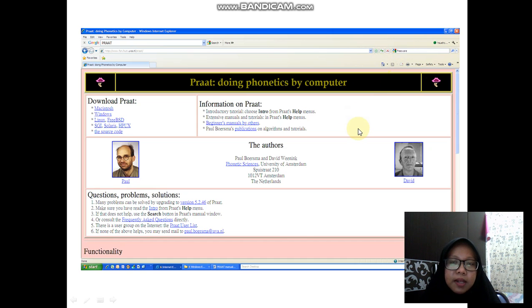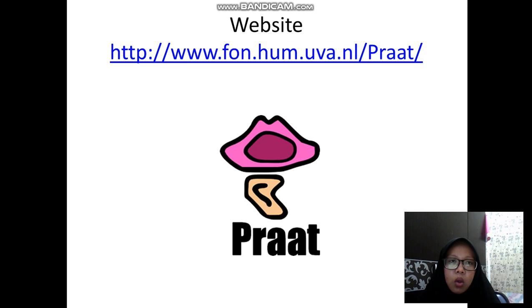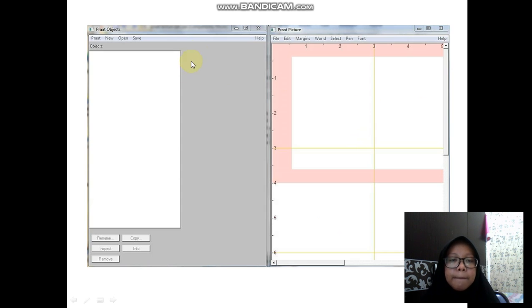Now, Praat is freely available on the website. Here is the URL where you can find more detail about Praat. So guys, you should download Praat. The icon is the one with the pink lips and ear. Once you download it and open up the program, it looks like this.